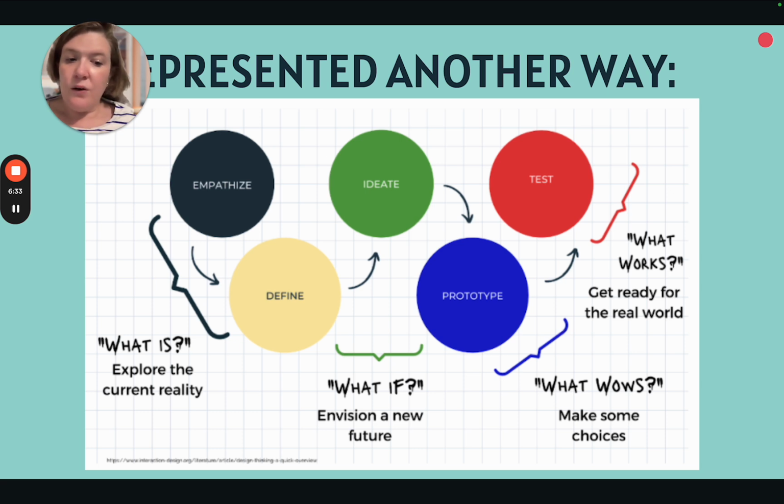And then what wows? We're going to make some choices about how to move forward. Maybe we decide that we want to really focus on creating a salad bar in our cafeteria that's going to help create a healthier lunch in our cafeteria. So we're going to create a choice. We're going to start trying out a way to implement that salad bar. We're going to test it. We're going to get feedback from people. We're going to really see what works.